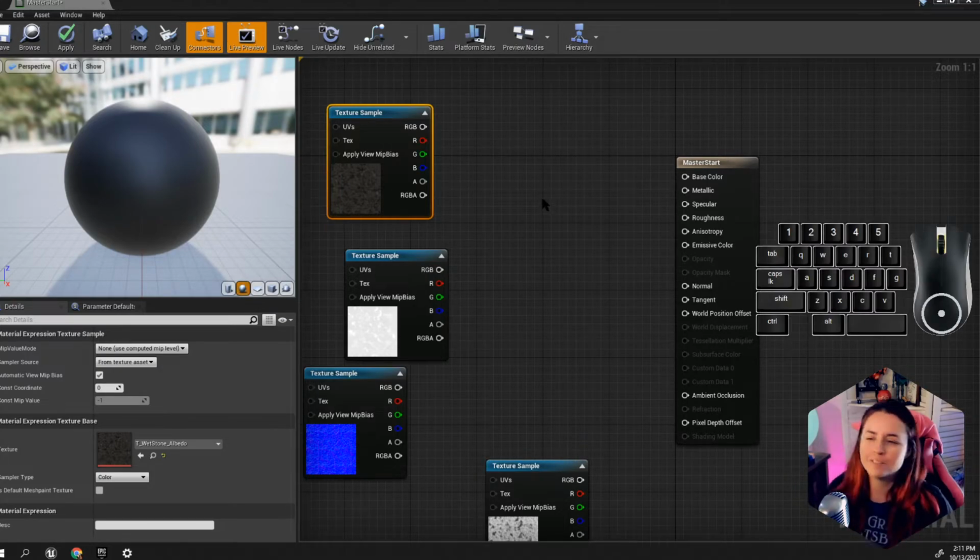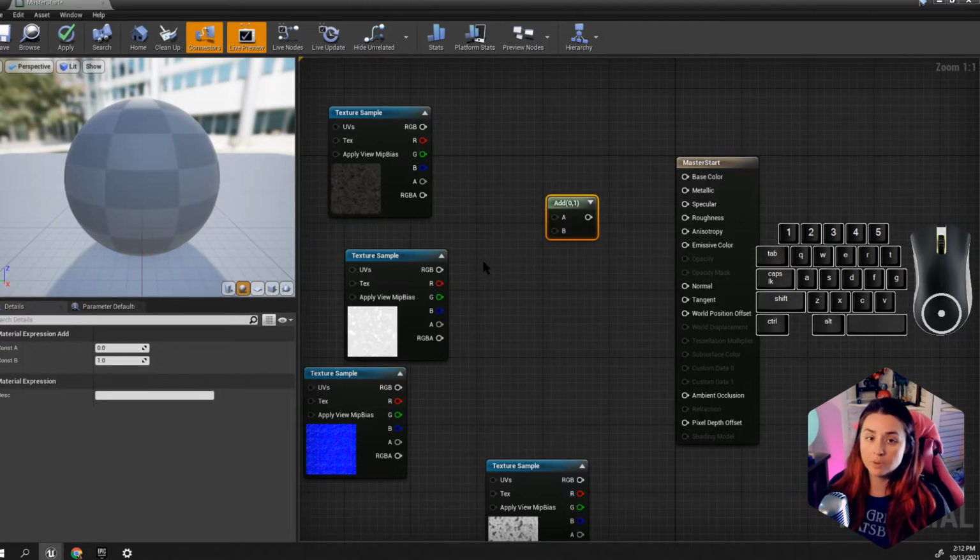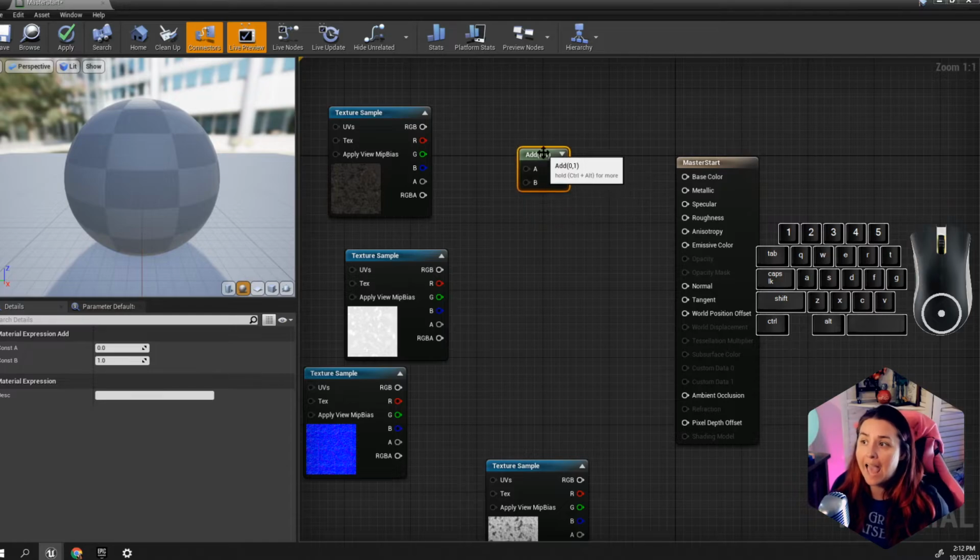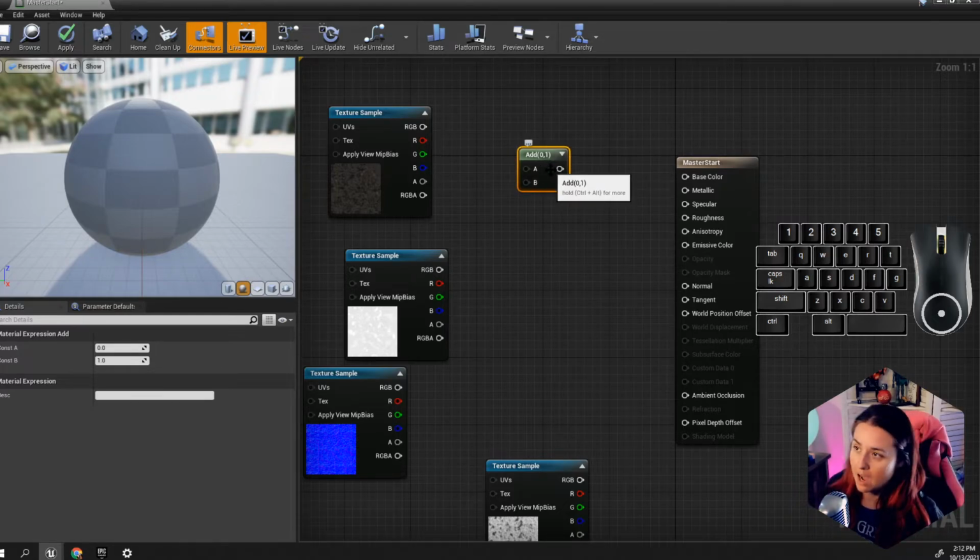Oh, it's right there. Never mind. So that way you can see what I'm hitting. Hold down A, left click onto the grid. And it gives me an add expression or an add operator.